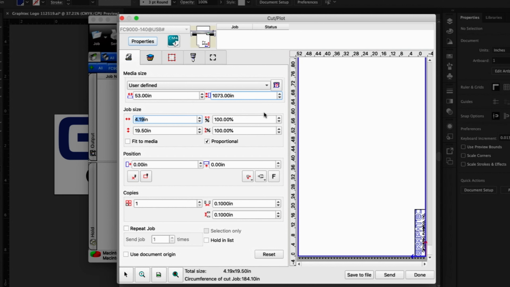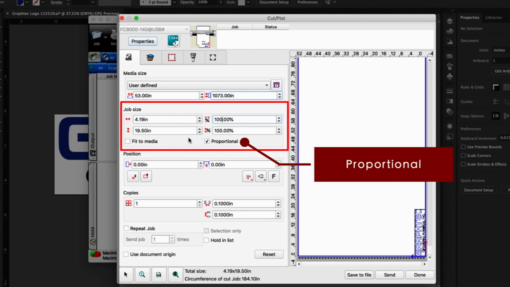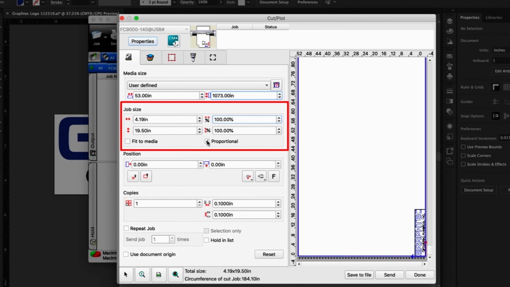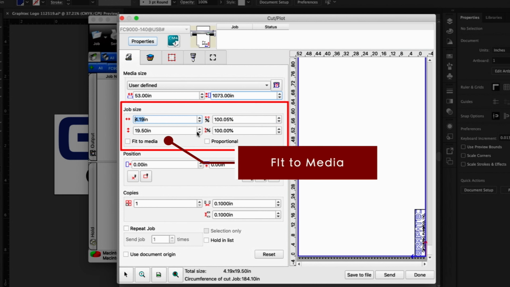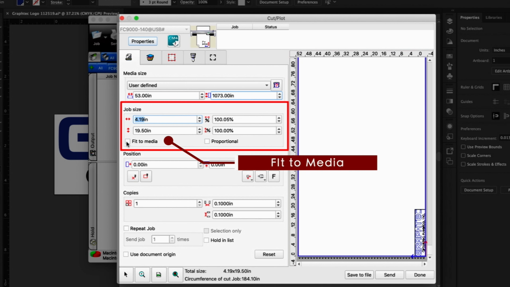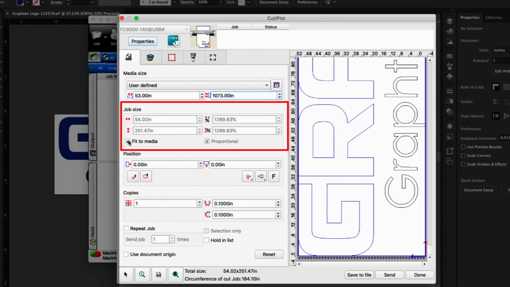Below the media size options are the job size options. Here you can set the size either by actual dimensions or by percentage, as was done a few moments ago. Once again, each change that is made to these values is reflected in the media display area. As the size values are adjusted, they are kept in proportion. That's because the proportional is enabled. Unchecking this will stretch the job design accordingly if we change the design size. Fit to Media does just that. It fits the entire job design to the media proportionately.